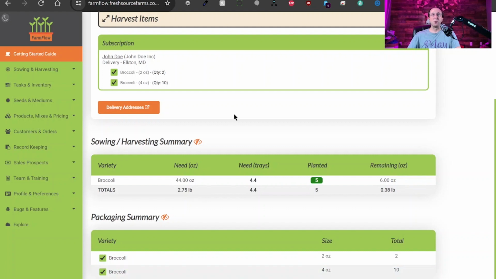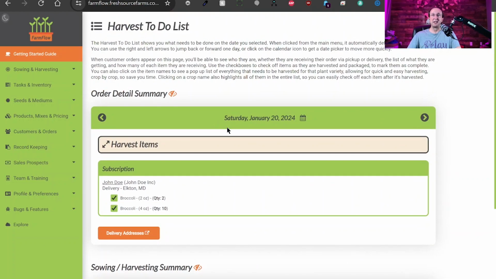And if you're using more than one view, so let's say you had multiple tablets on your farm, once these boxes are checked, it'll automatically check those boxes on other tablets as well, which is really cool. So you don't have to refresh the page or anything, so that way nobody's accidentally working on the same thing in two different places. It kind of helps keep your employees moving forward. So that's the harvest to-do list.